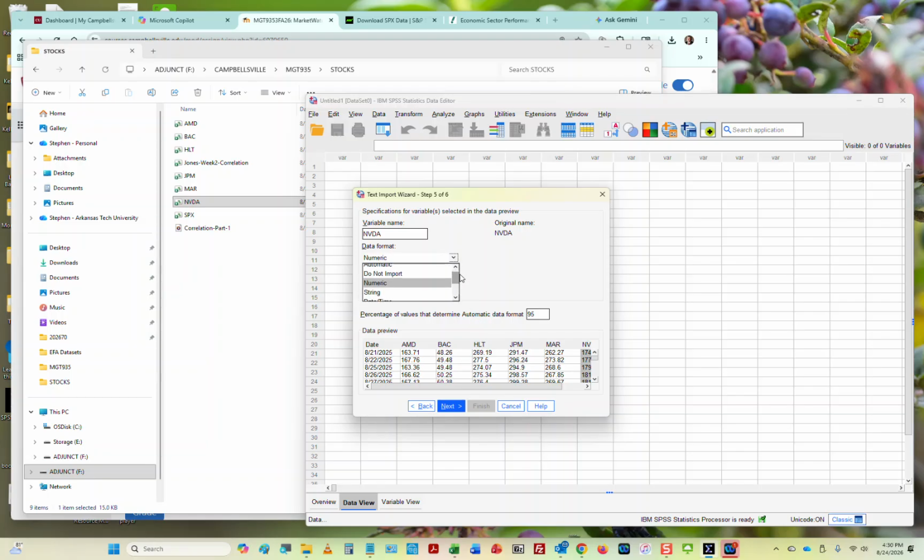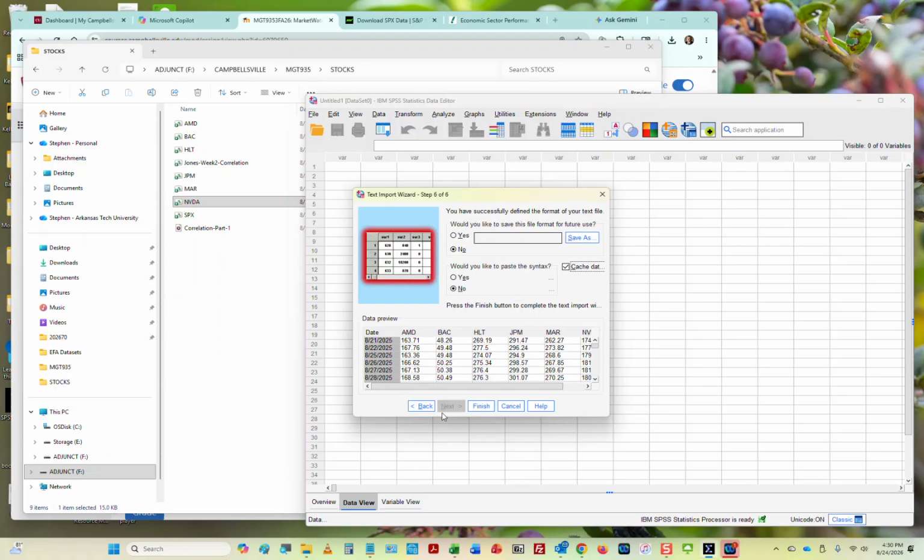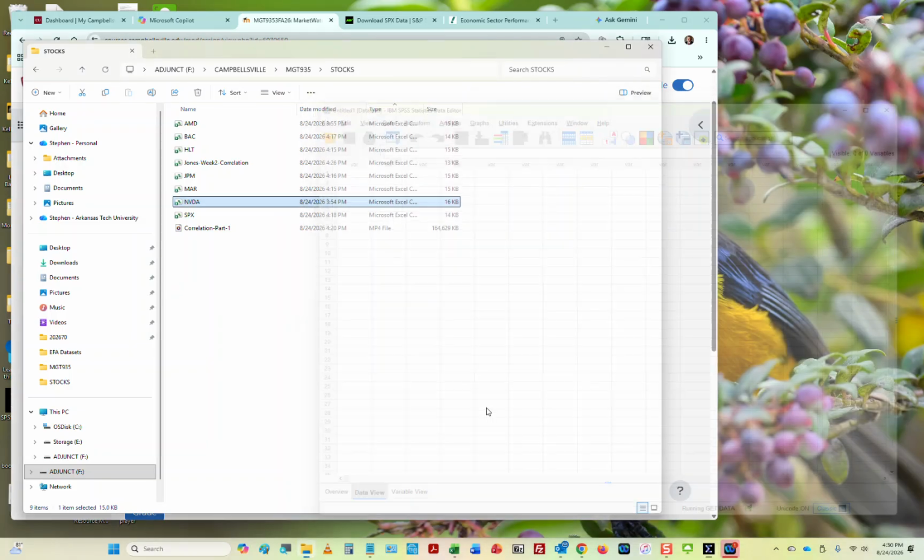And it could be any number. We could say dollars, but it's not important that it be dollars, even though they are dollars. But the fact that we have the dates as dates, that's important out there. Save this file format for future use? No. Paste the syntax? Yeah, it's not a big deal. Finish this off.